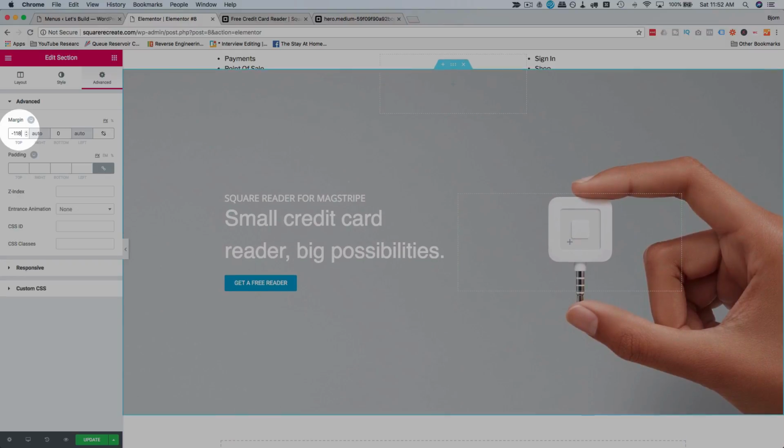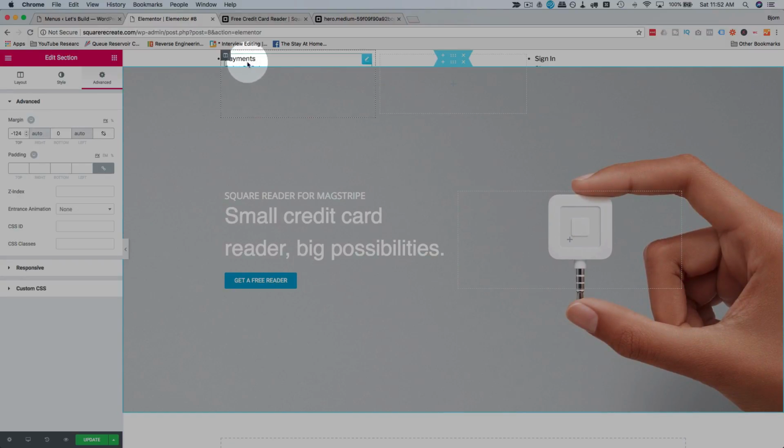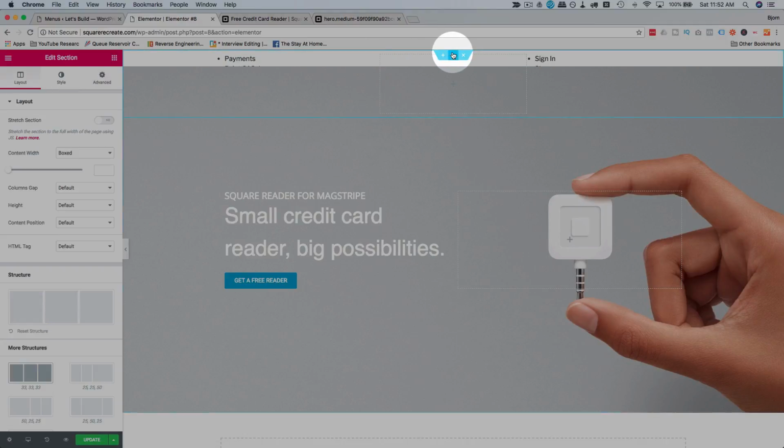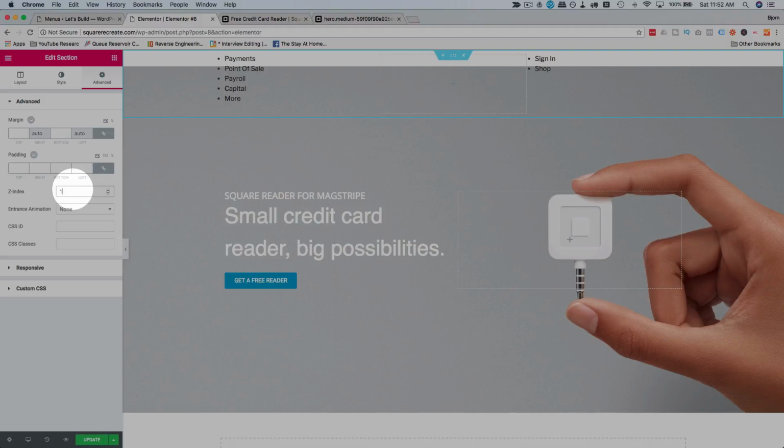Now the menus are disappearing. We're going to bring them to the front in just a minute. So let's hover. Let's go to the section for the menus. Go to Advanced. Change Z index to 1. Now they're out in front.